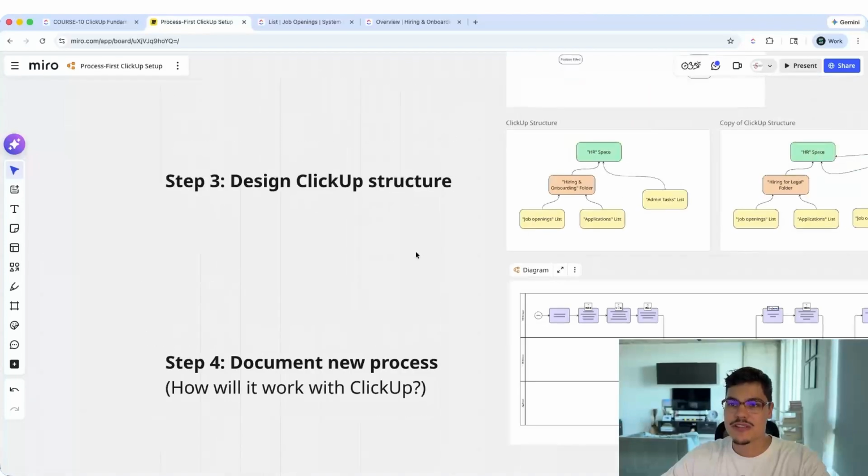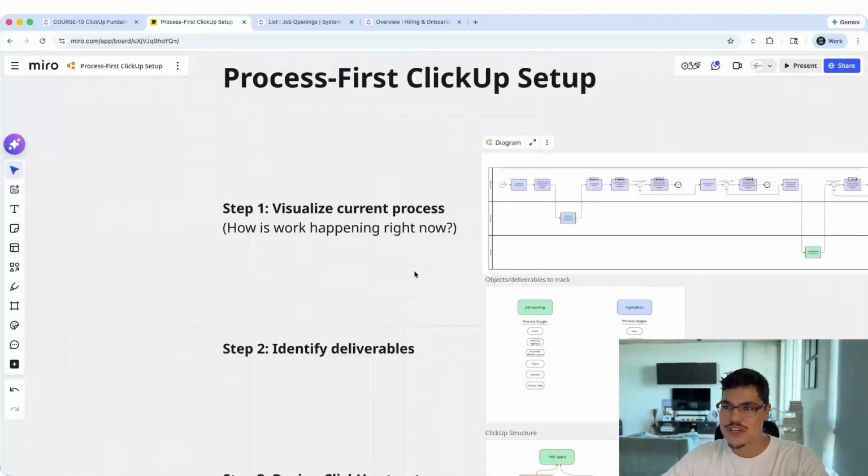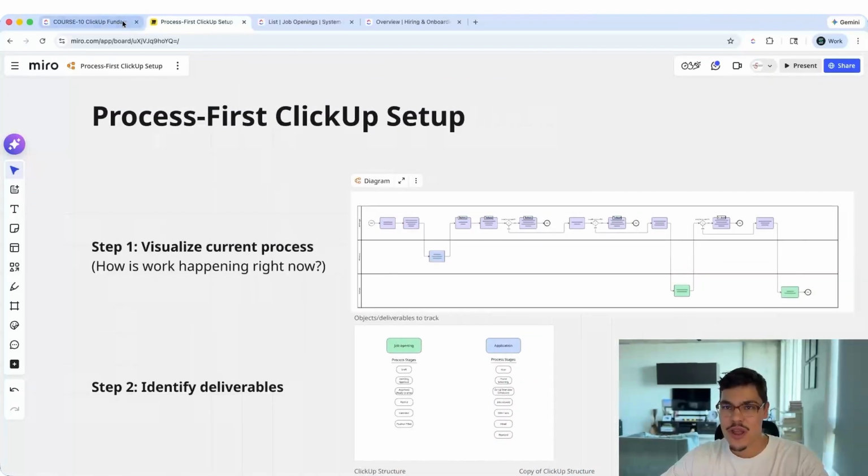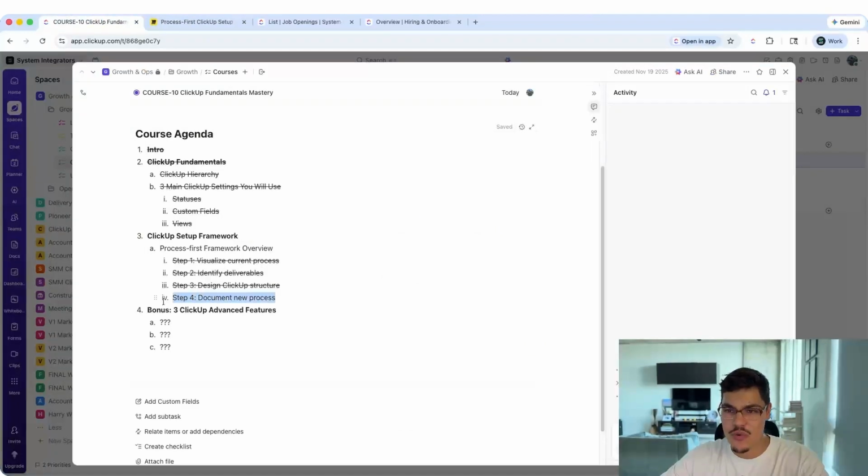With that said, this is the 4-step framework, which is called the Process First ClickUp framework. We've covered the second part of the course, which is the ClickUp setup framework that I have learned over the 6 years. And I figured that following the steps will help you get the most out of ClickUp and get the most success with ClickUp. With that said, we're going to be moving on to the bonus section of this course, which is the 3 ClickUp advanced features that I'm going to be covering in the next class.